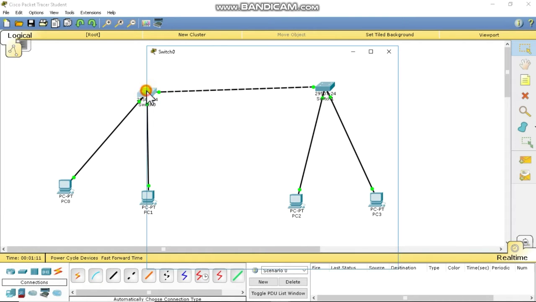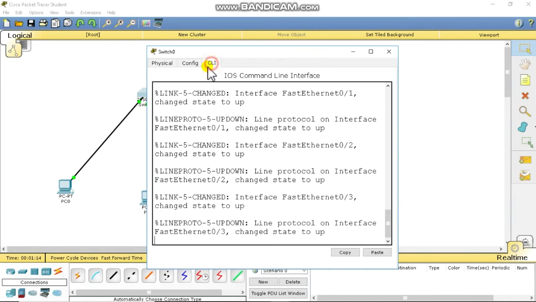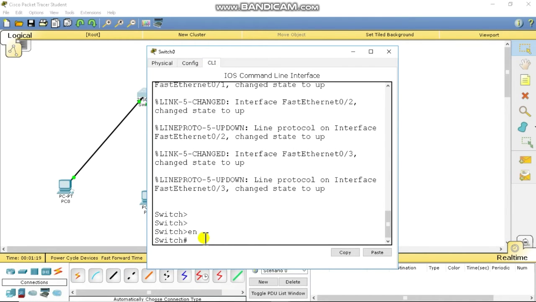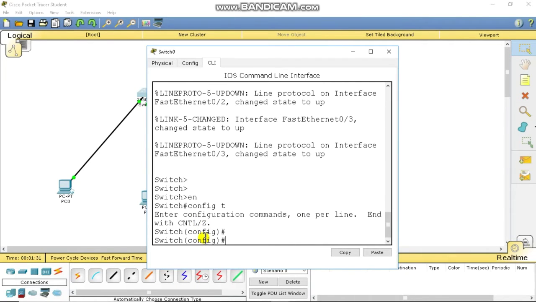Now click on the switch and go to CLI, enter. Type here enable, and I have to go to the third mode, so type config space t. Now I am in the third mode. Here we can do the practical of Telnet, how to configure Telnet in your switch, and follow these steps.